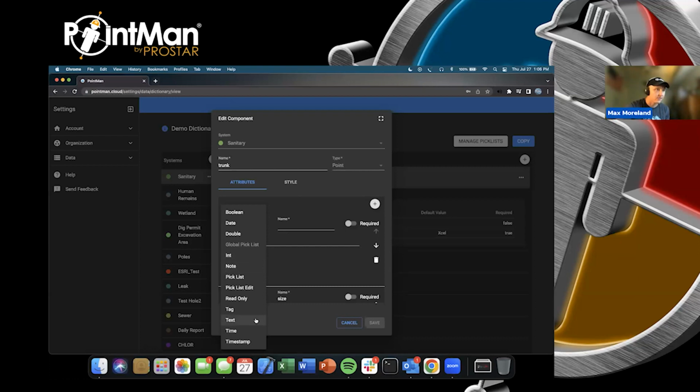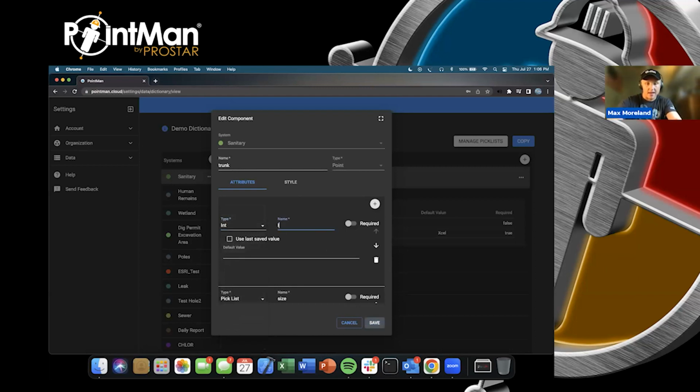Note and text allow you to just add in a lot of text or a note. That one's pretty self-explanatory. Read only allows you to just add in for the first time a set of text that is no longer editable. You can only read it from there. Tag is one of our newer features coming in one of our newest builds with RFID readers that allow you to read in an RFID tag. Time and timestamp both let you put in your date and time on the dot if you want. So for now, I'm just going to say integer. We can name that however we wish.